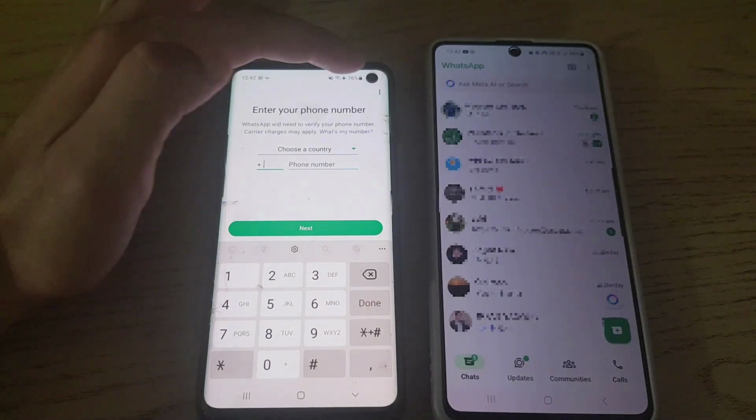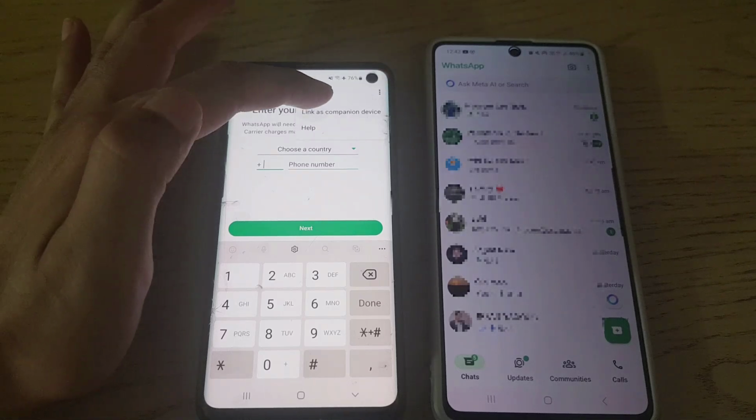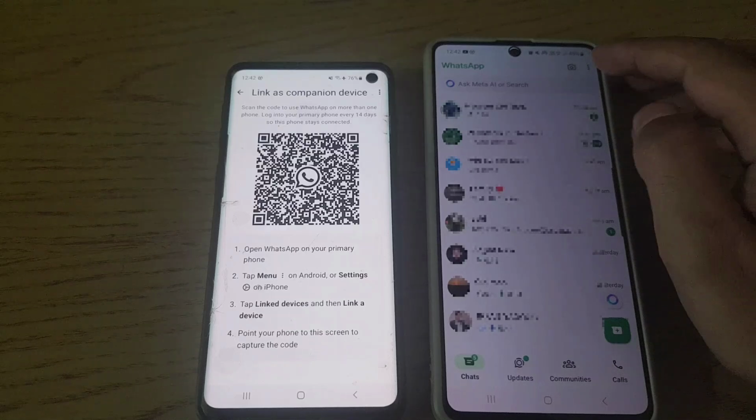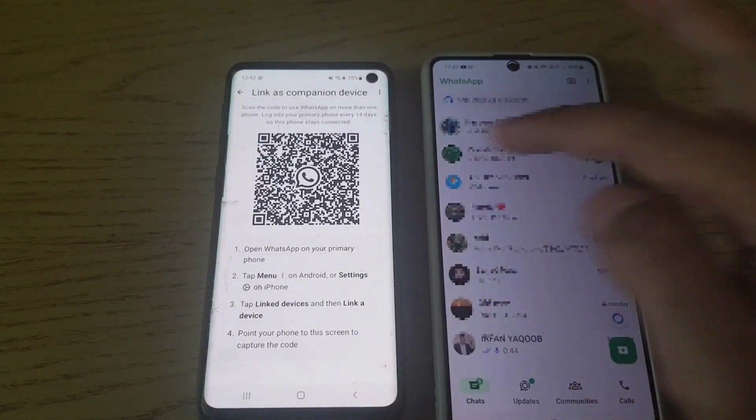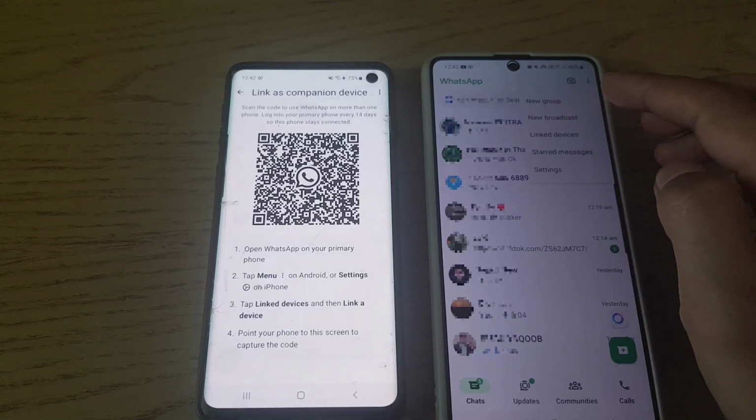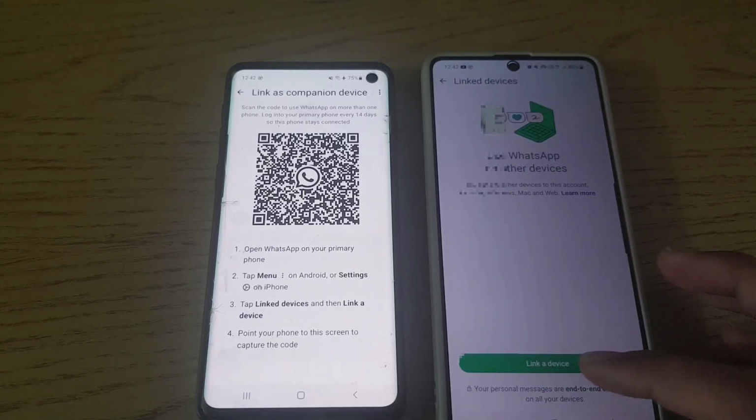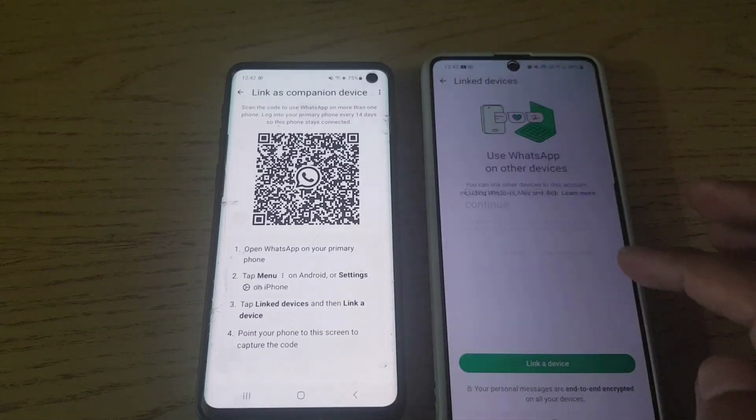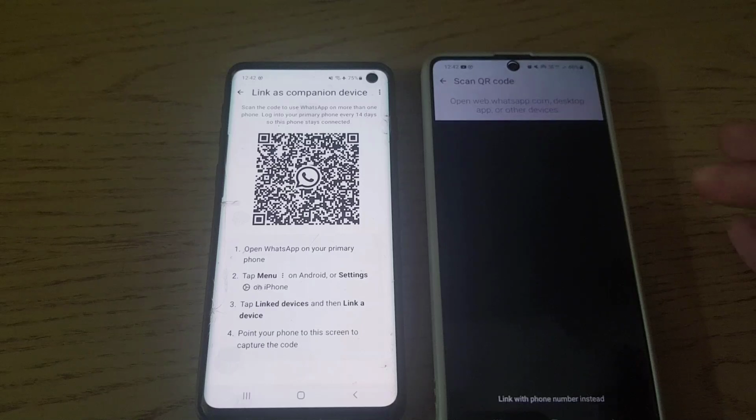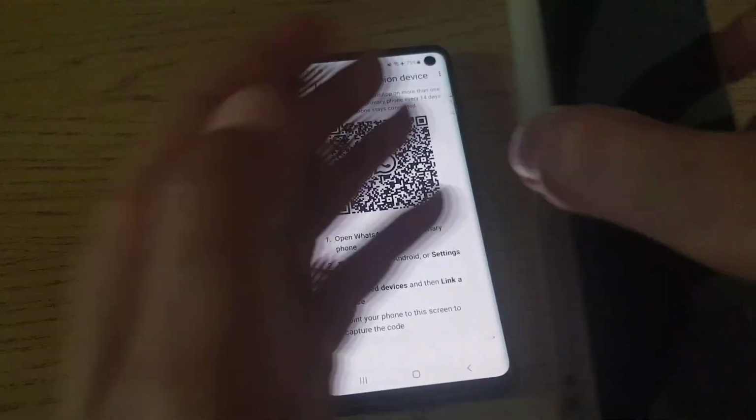All you need to do is tap on the three dots here on this device and then tap on link as companion. It will create a QR code. Now I need to go to the three lines here on the other phone, tap on link a device, and then tap on link a device again. And here they need to make sure that it is me.